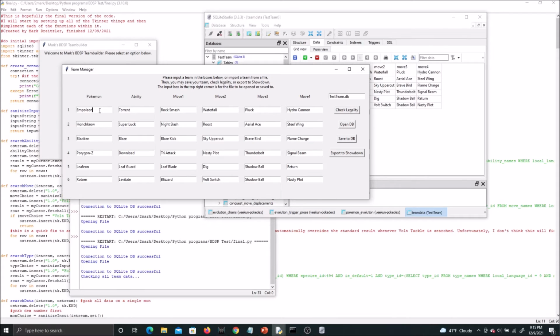For the next part, I am going to edit one of the Pokemon in this team, and I'm going to save it as a new database. So let's say I don't want Empoleon. Let's say I want Rayquaza. So I'll put Rayquaza, and I'll modify everything as needed. Say I want something like this.